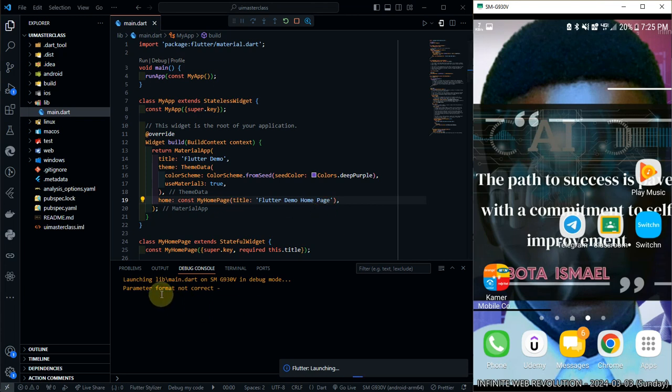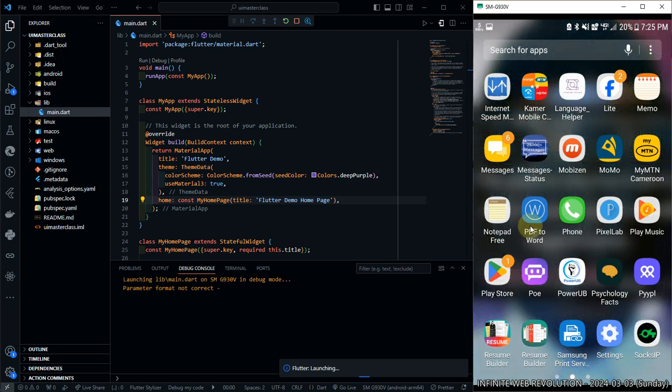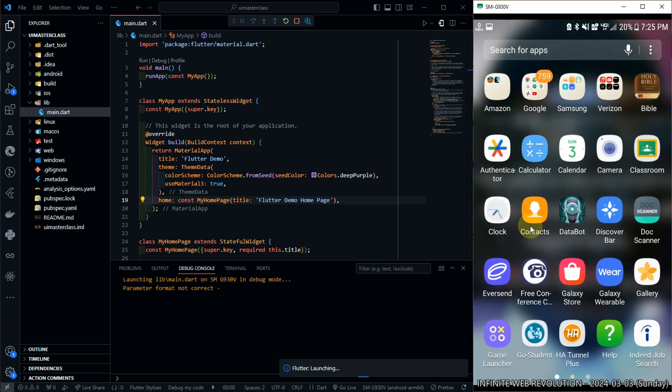Okay, it says parameter format not correct. Okay, it's coming, it's launching. The first time it always takes time, and make sure you have space on your phone, up to maybe about a gig, because this is a debug version of the application coming into your phone. You are going to see it like an application, with a Flutter sign but with the name of the application. So you need to have some space.